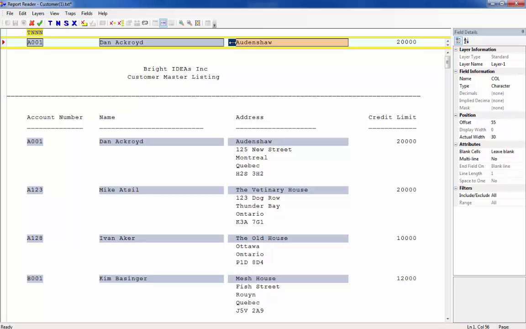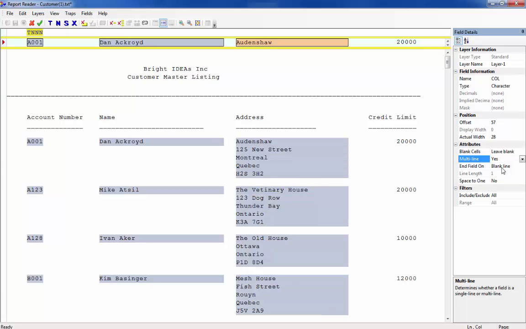And now we need to choose here multiple line, and we choose yes, means that each address contains multiple lines, and we name it address. Now for the last one, it's the same. We click it and drag to cover it.